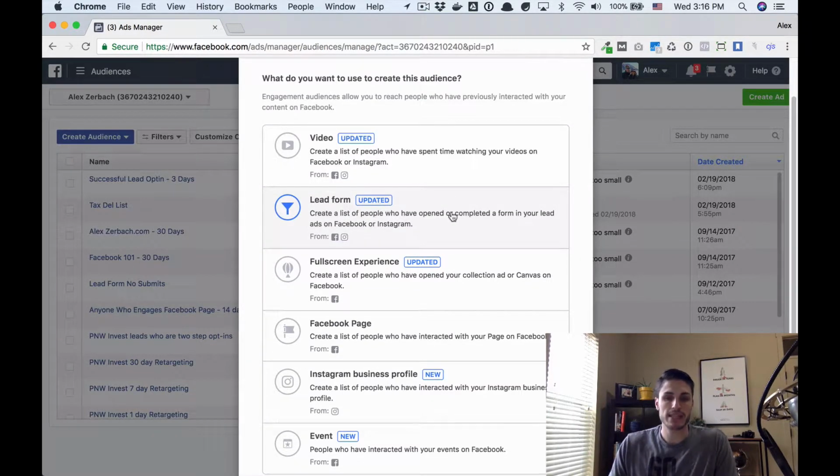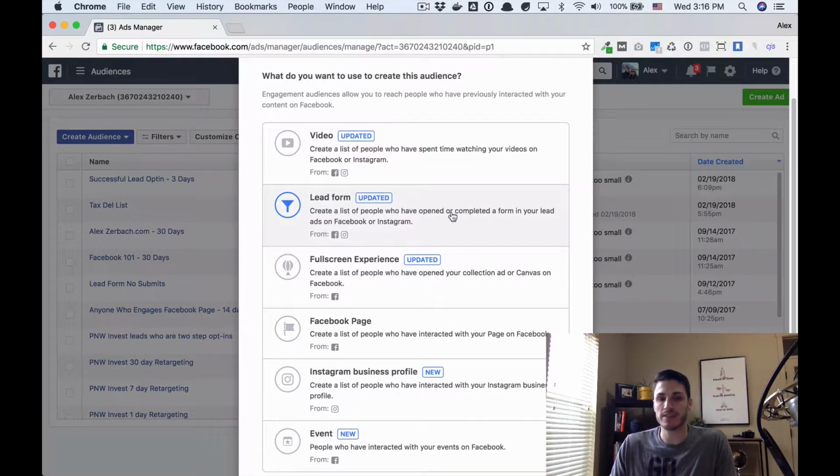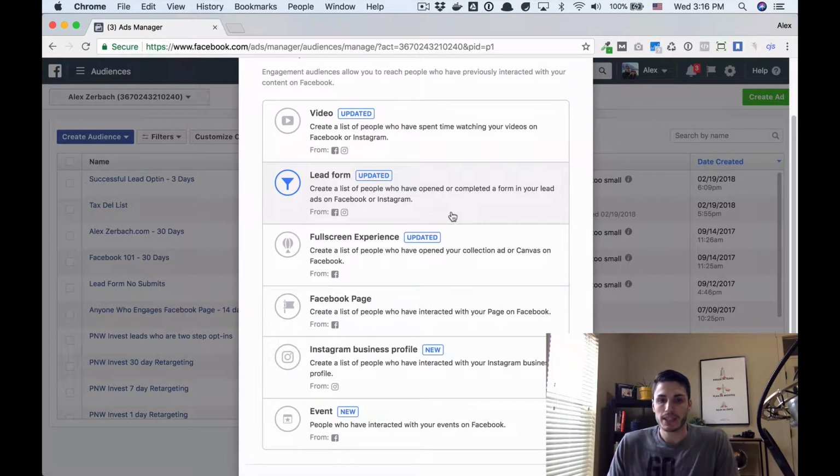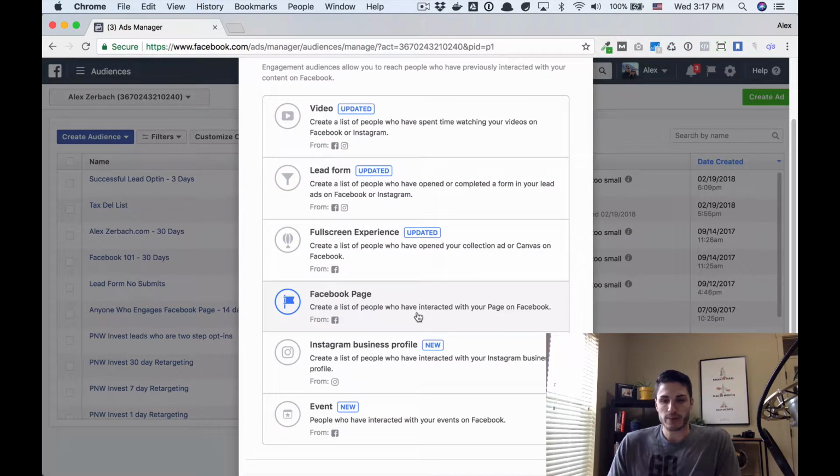Lead forms are something that are really powerful. We'll cover it in a later video, but you can create an audience for anybody who interacts with the form, like maybe clicks and opens it, but doesn't fill it out or submit it. So it's a really powerful way to engage with people who have shown a little bit of intent, but haven't made the leap.